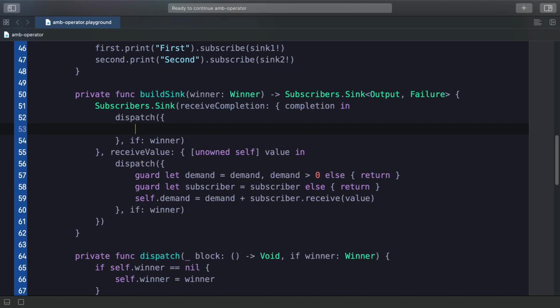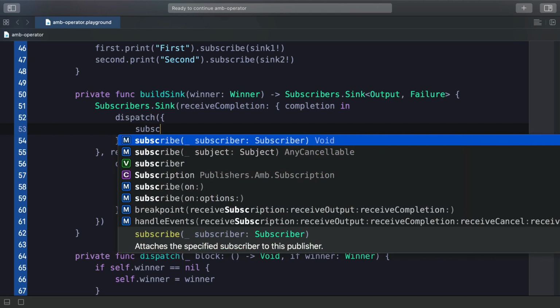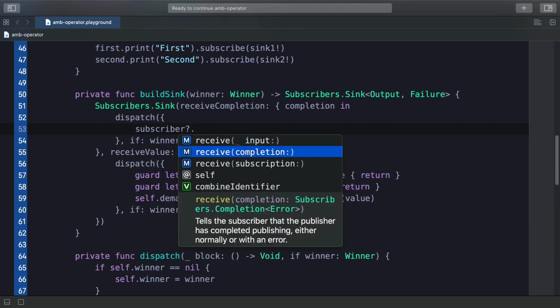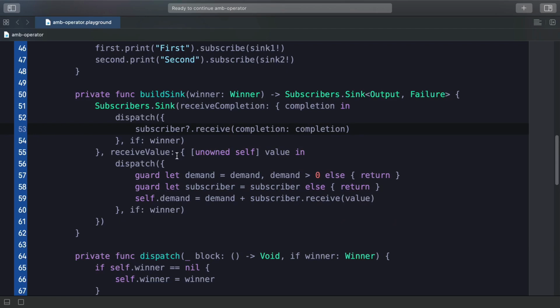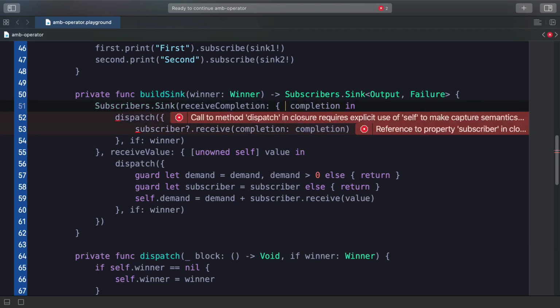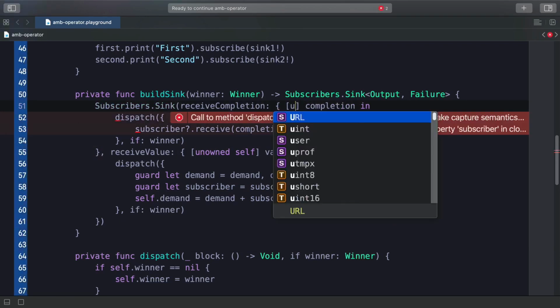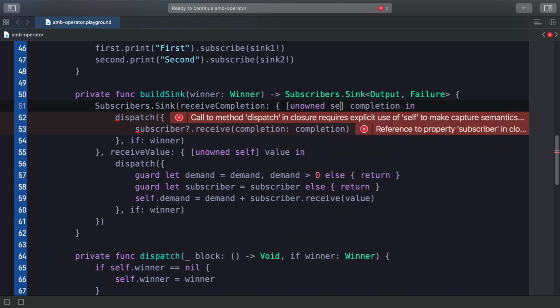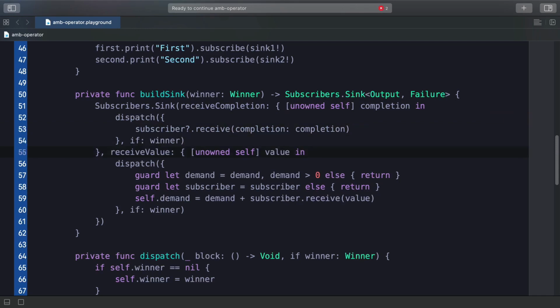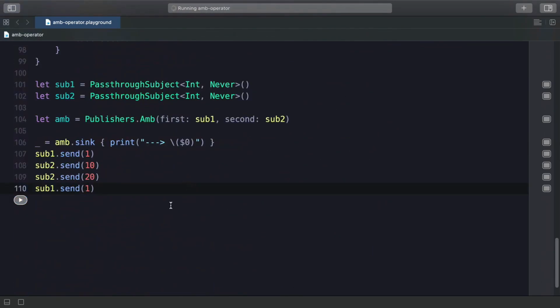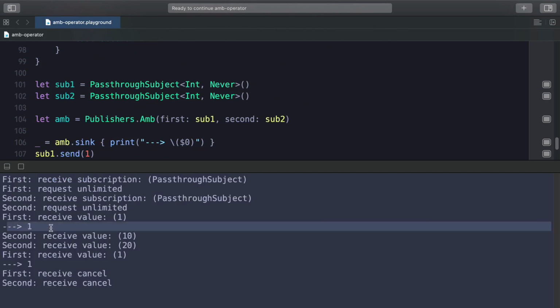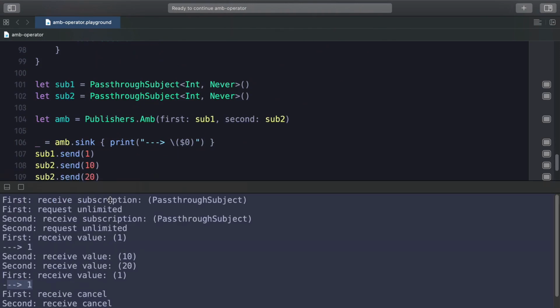And now here we can see if the subscriber that we have. So we can say subscriber.receive completion, completion. Okay, so in this case, now we need to have unowned self inside of here so that we can call dispatch.